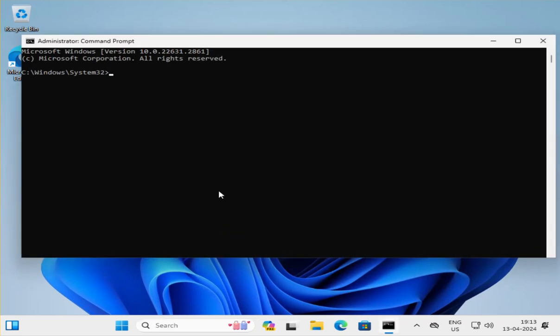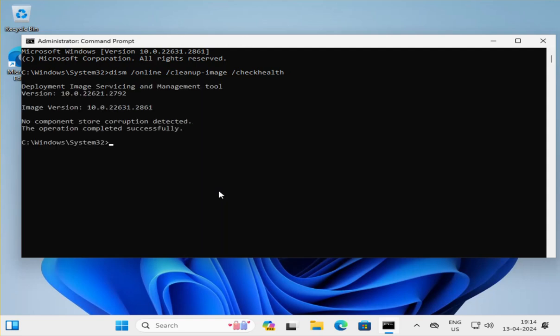And here I am using this DISM command: online, cleanup, image, check. Now press enter.